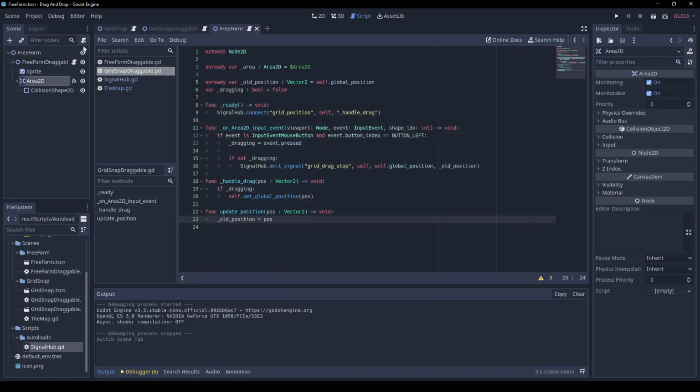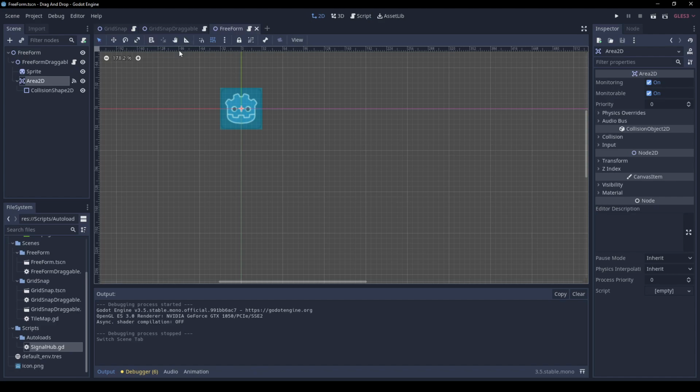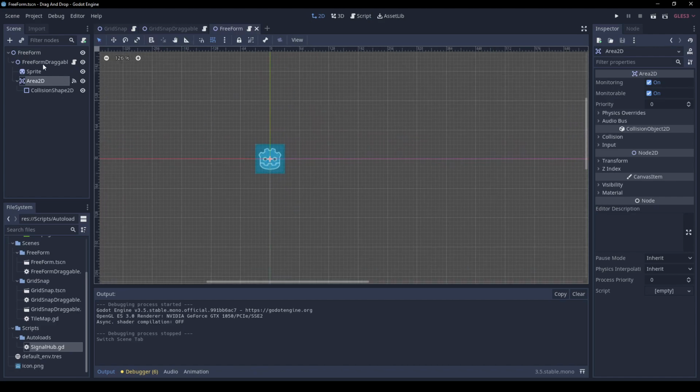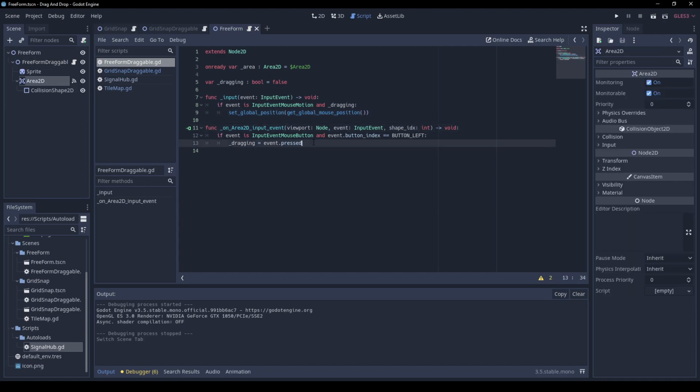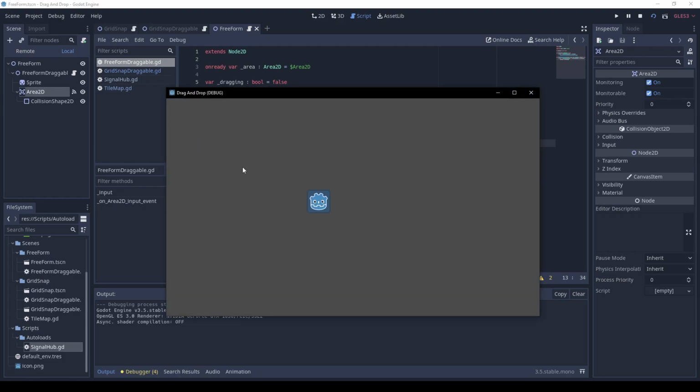To do the freeform click and drag, that's a lot simpler. Again, you need to handle the mouse motion event, and what we're doing here is, if we're dragging, then we'll just set our global position equal to the global mouse position, and again we've got an Area2D which is handling the click. So that it's off there, but you can see you can click and drag and move it around however you like.